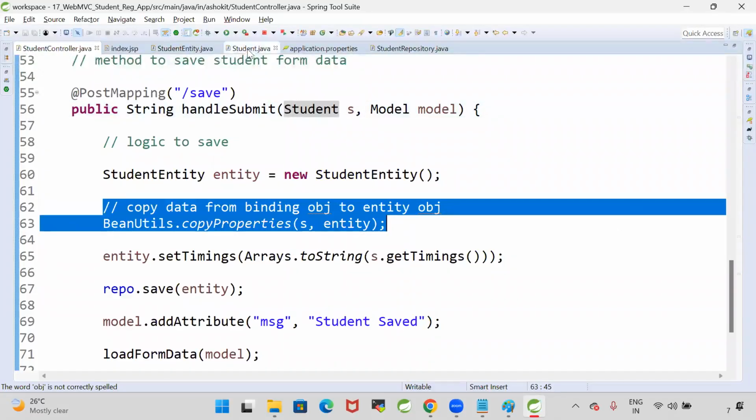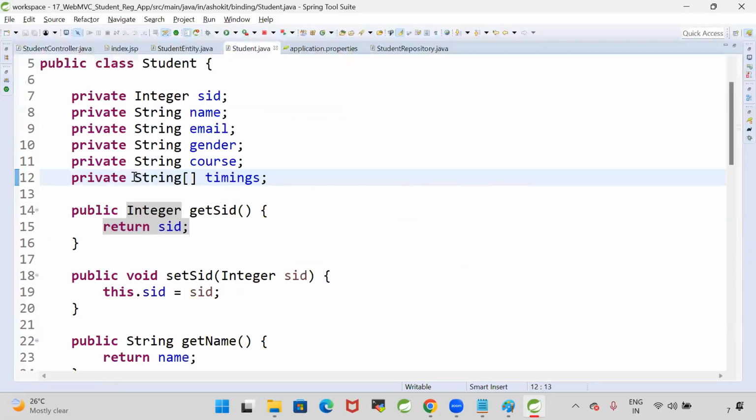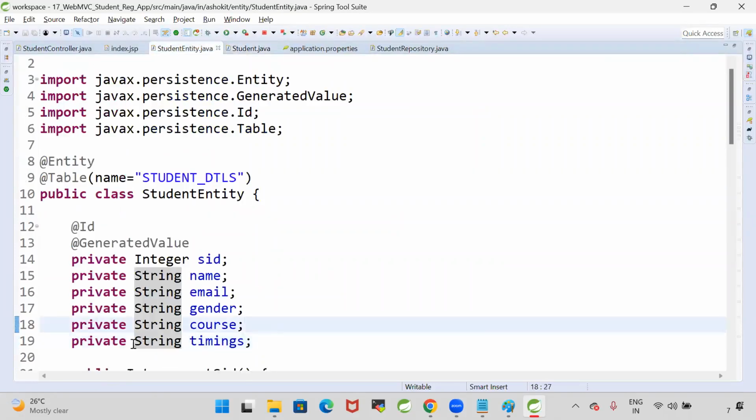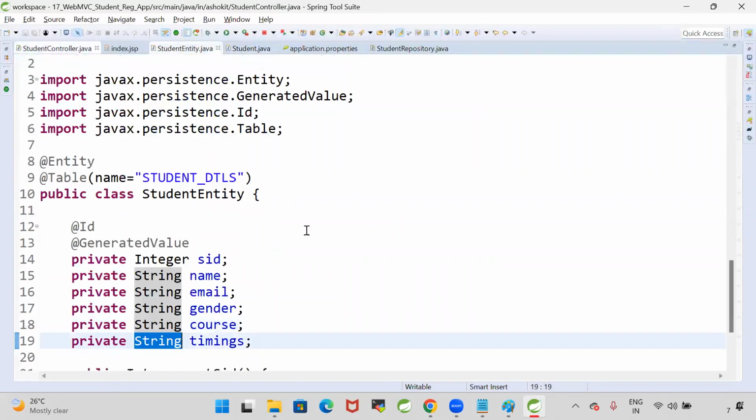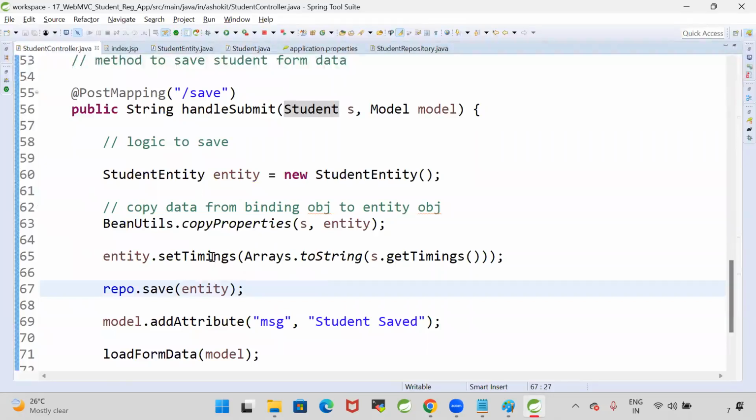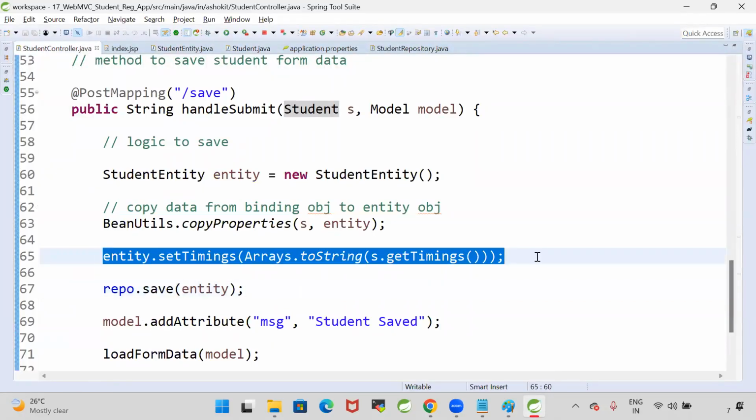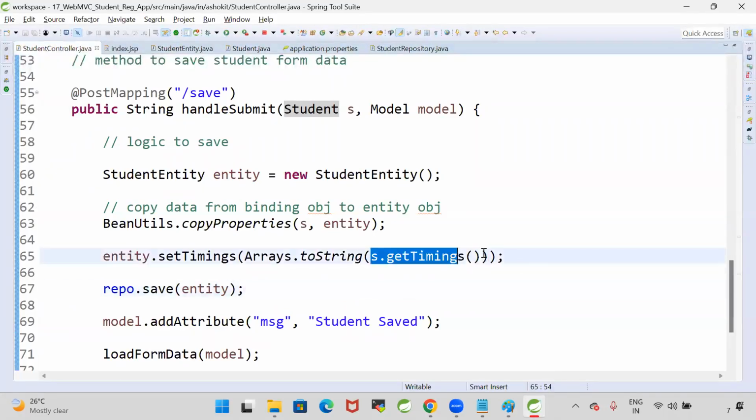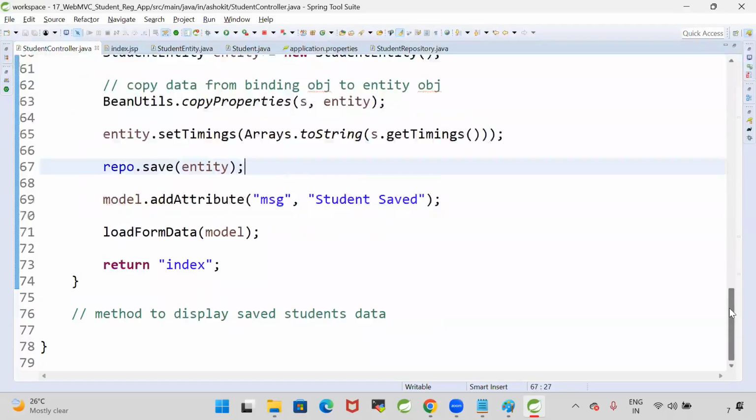But there is a small difference here. The binding object has timings as an array because the user can select multiple timings. That's why it is available as a string array. But in the entity class, it is a string. So I am manually converting that array value to a string value with Arrays.toString on timings, and setting that string to the entity. Then I'm calling repository.save, which inserts the record into the database table.